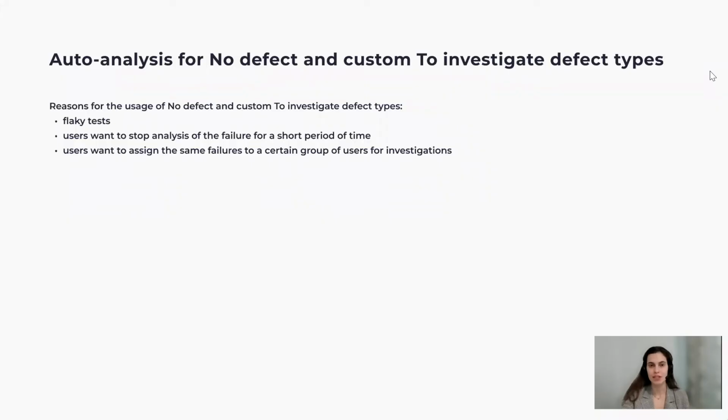In the previous versions, auto-analysis worked only with the automation bug, system issue, or product bug defect type groups, together with custom subgroups. But users asked us to add no defect and custom to investigate defect types to speed up their manual processes. What are the reasons for using those defect types? They could be flaky tests, or users wanted to stop analysis of the failure for a short period of time, or they wanted to assign the same failures to a certain group of users for investigation.